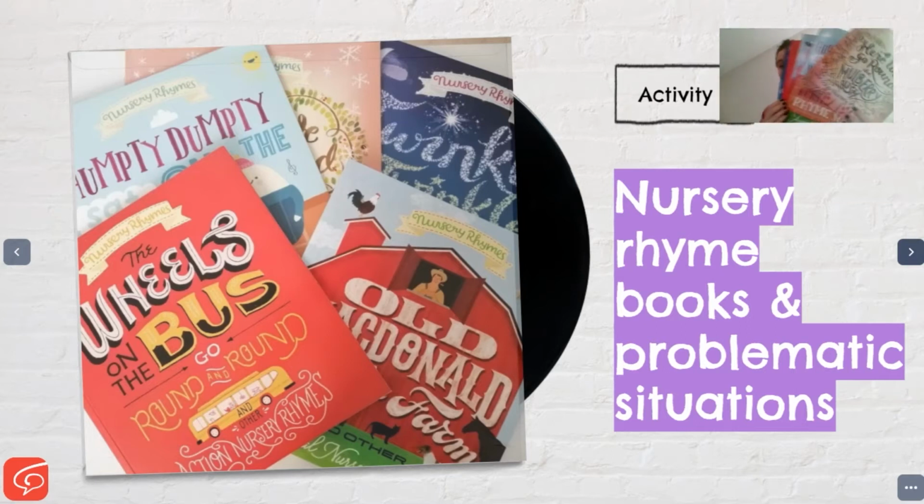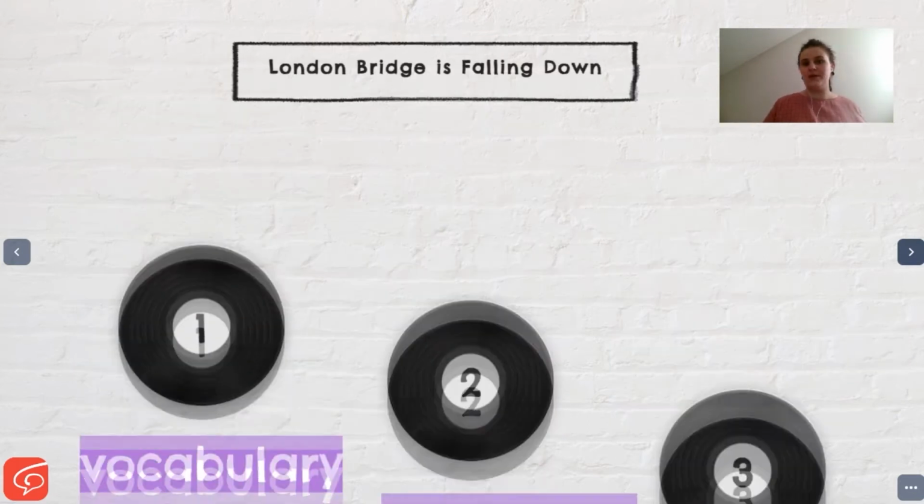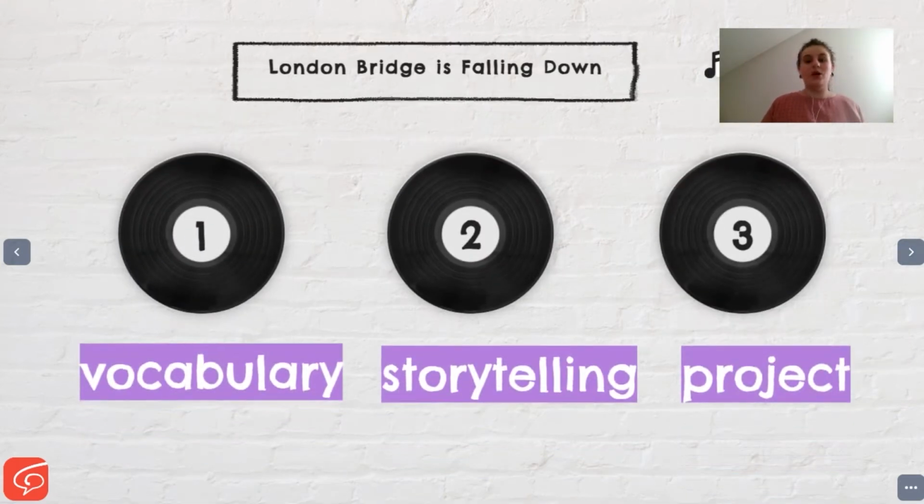As you can see, this is the same picture that you can see on the screen. Today, we're going to use one song and one book just to demonstrate. Now, let's see. London Bridge is Falling Down. Okay, this is a very popular song. How can we turn this nursery rhyme song into storytelling, you may ask yourselves? That sounds tricky. Let's see the first steps.